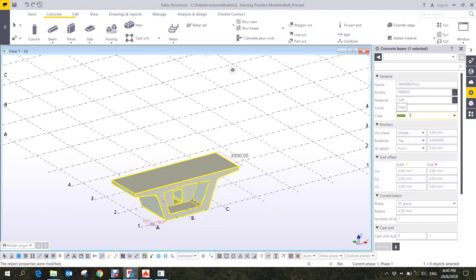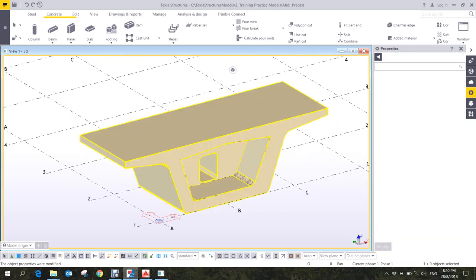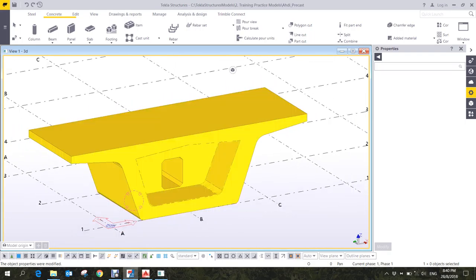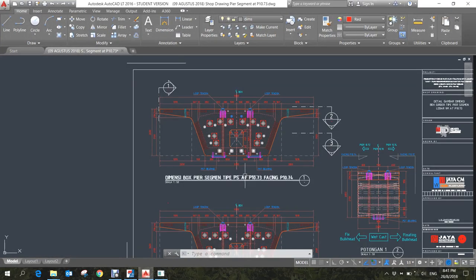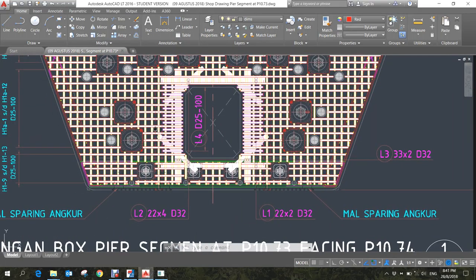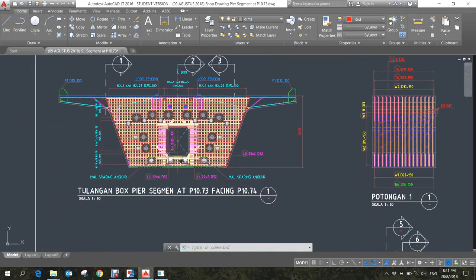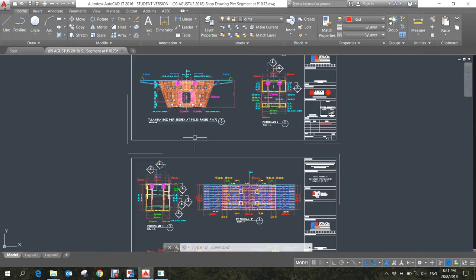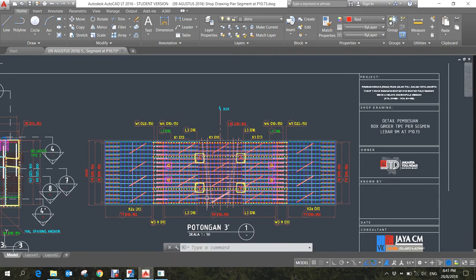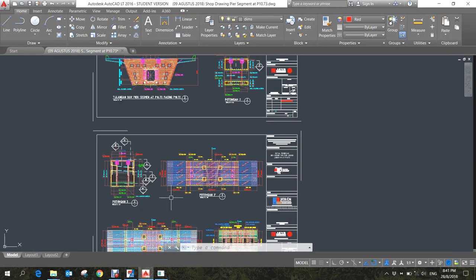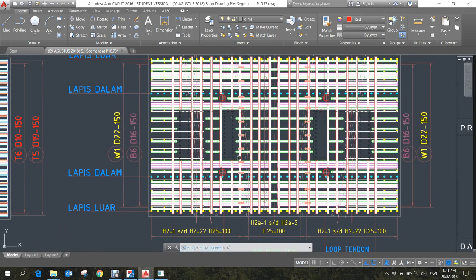Maybe I'll change this one to yellow. All right, so now, rebar set. Okay, let me check how you add the reinforcement. Wow. Very complex. Okay. All right, I may not go through this one, but I will show you a tool that helps you.